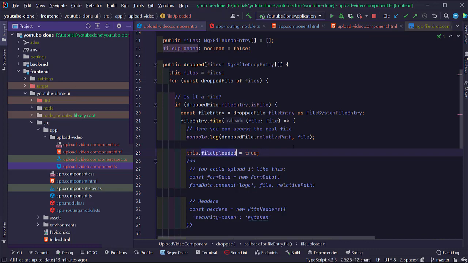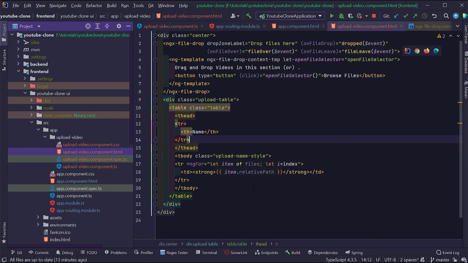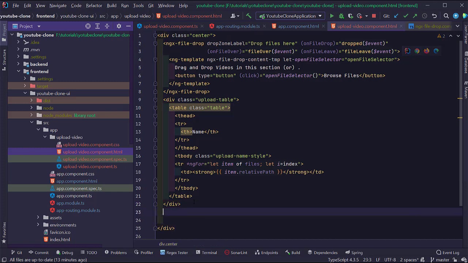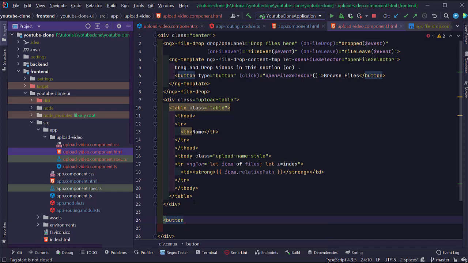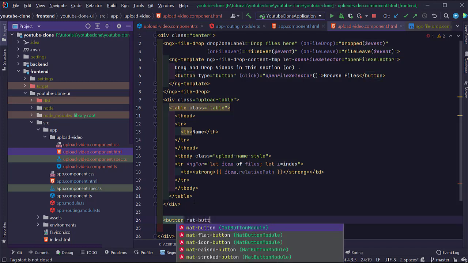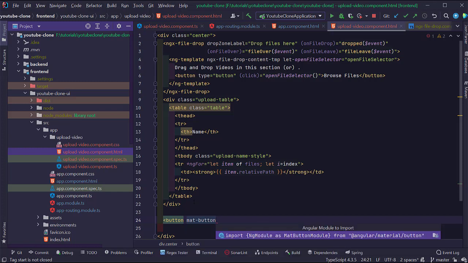So what I'm going to do now is go back to the upload video component.html file, and just under the div section, the upload table div class, I'm going to add a button. So this button is going to be of type mat-button. Remember that we are using Angular Material as our styling library. It provides different kinds of UI components, which we're going to have a look at in depth in this tutorial. As of now, we are just using the MatButtonModule. I'm just going to add it, and IntelliJ is already suggesting that I import the MatButtonModule into the app.module.ts file. So I'm just going to select this option.